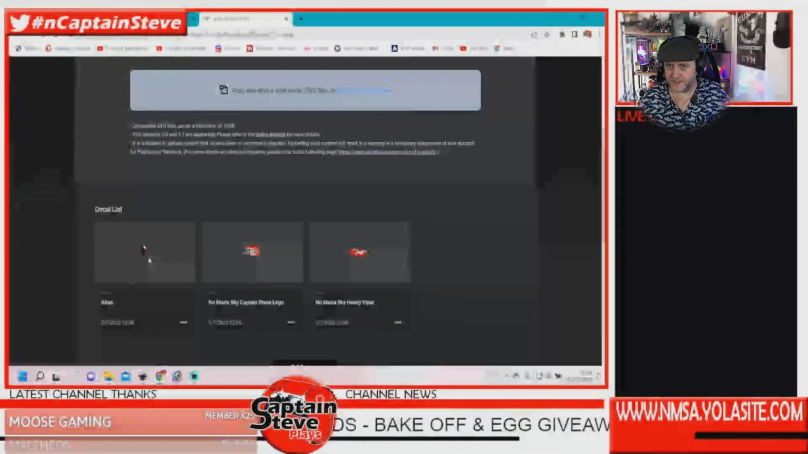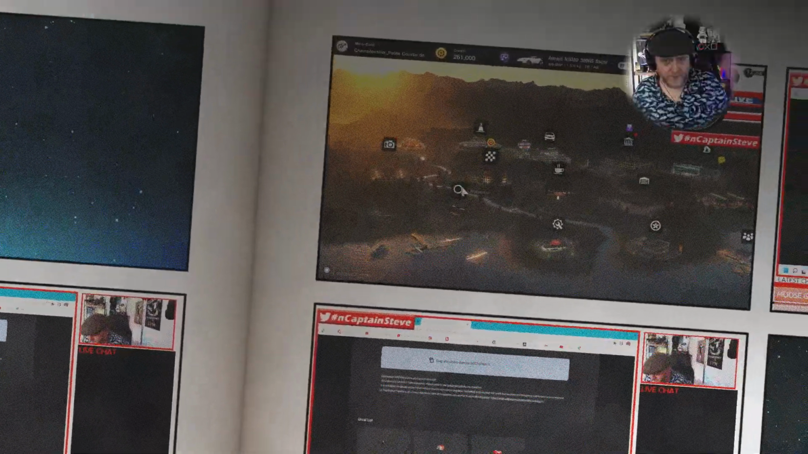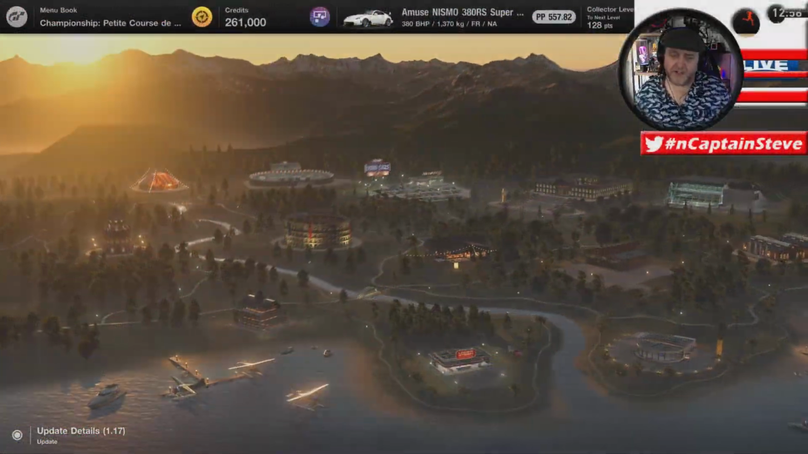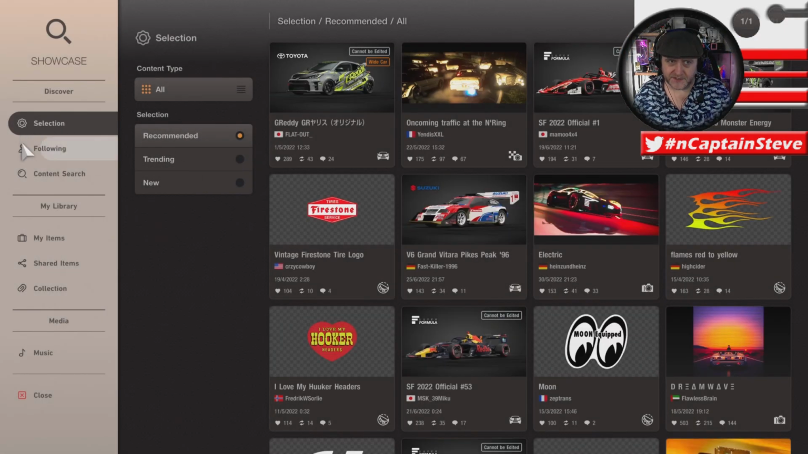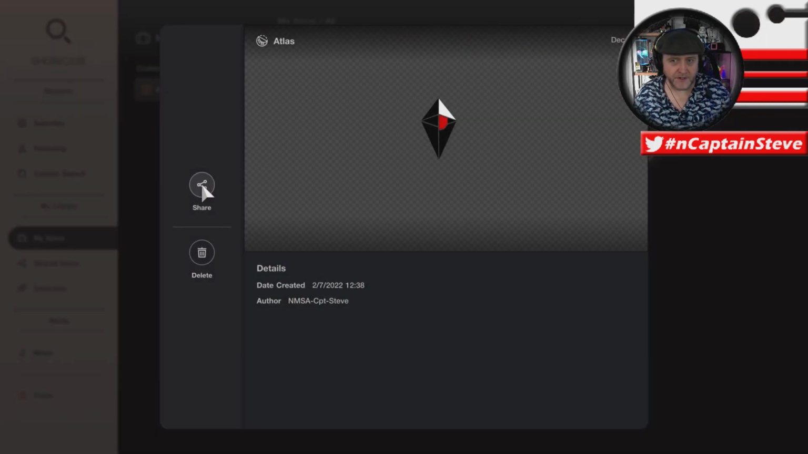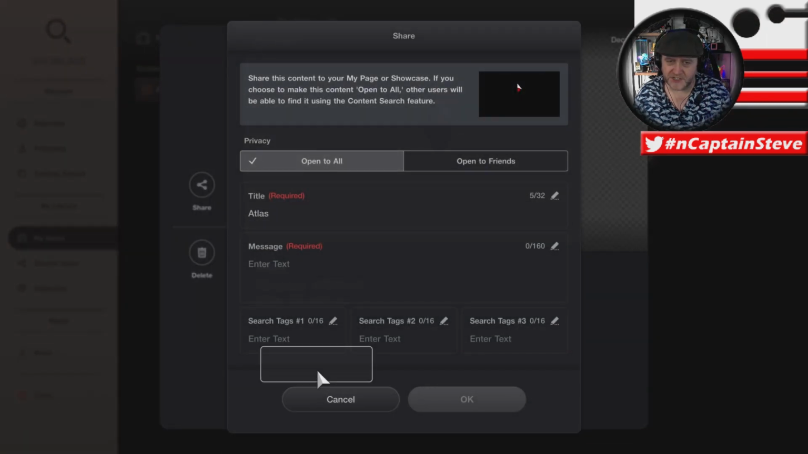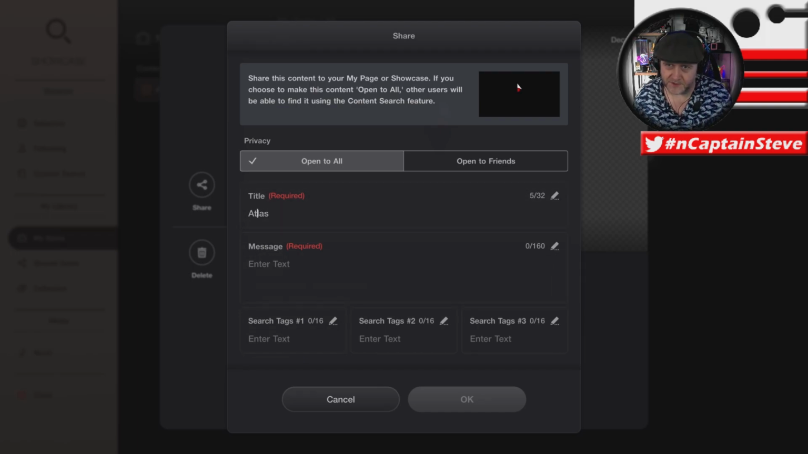But where do you find it in game, and how do you apply it to your car? Okay, to get them to appear in game, first go to Showcase. Now this also lets you share them with other players. So down on the side here, go to My Items, and you should see everything that you've uploaded to the GT website. So here we go. I'm just going to be putting in the name for this one. So there we go, Atlas. Lovely jubbly. There we go, No Man's Sky, Atlas. Give it a meaningful name so people can find it when they search.